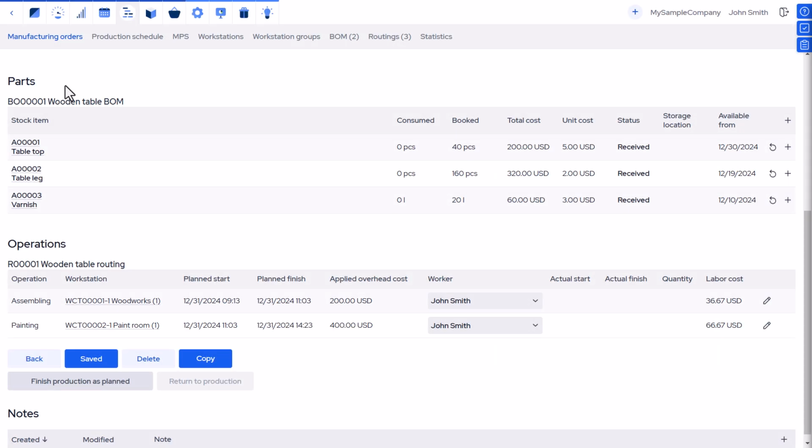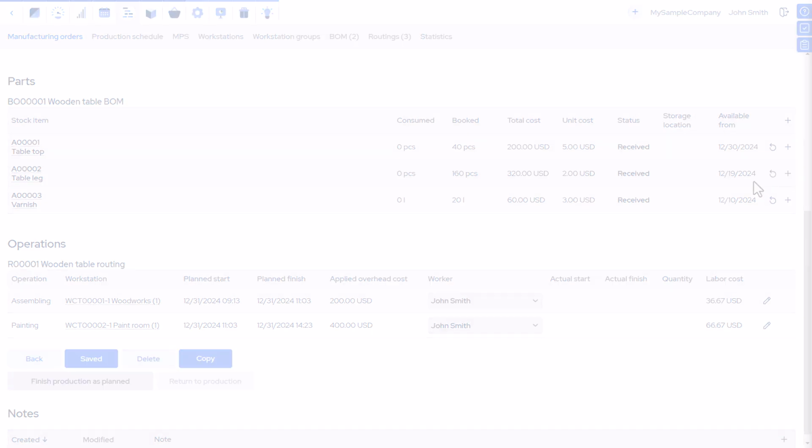The parts section of the manufacturing orders shows the status of all required materials. Here you can adjust required quantities or add new materials as needed. You can add other parts with the plus button from the top right corner. You can increase a part's quantity with the plus button on its line. You can decrease a part's quantity by using the Return to Stock button on its line.